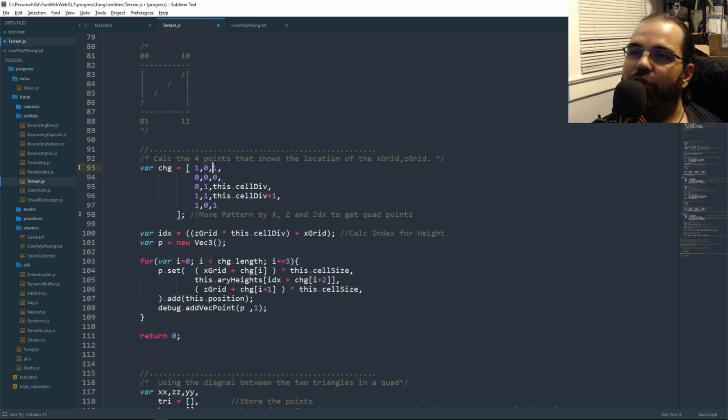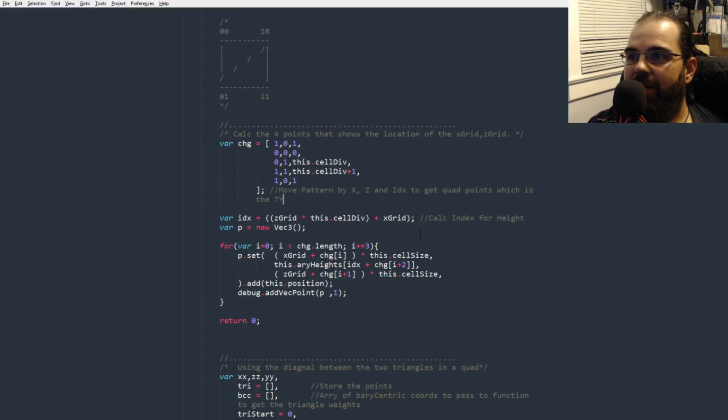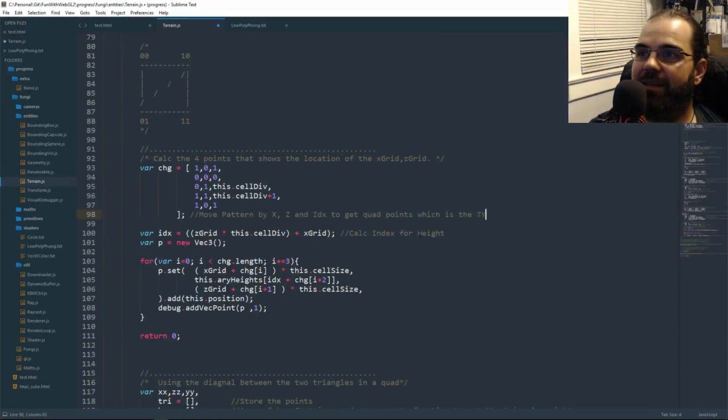So the third point is to get the y position. That's why I'm a little confused here. X, y, z, and then index to get quad points, which is the y. No. Crap. I hate when that happens. Full screen mode. Which is, I'll just say it. I should really write better notes.